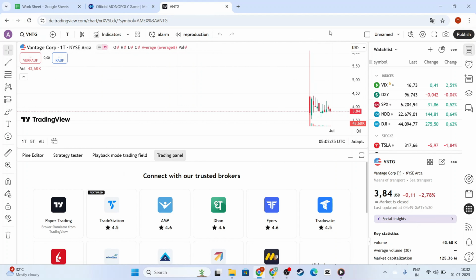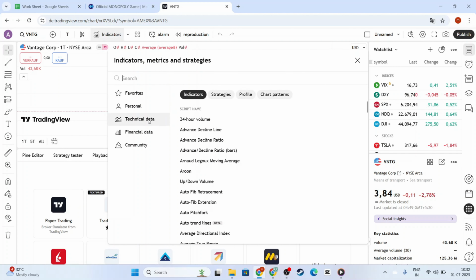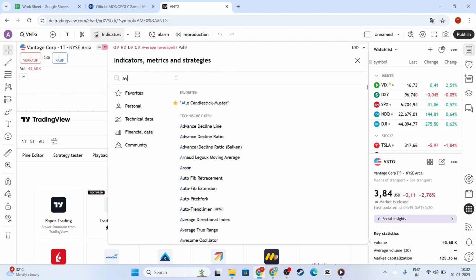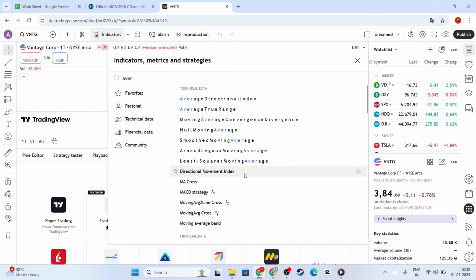At the top of the chart panel, you'll see a toolbar. Find and click on the Indicators icon, which looks like an FX icon. This is where you'll find and apply all kinds of technical indicators. Type Moving Average into the search bar within the pop-up window. This will present a list of moving average indicators. Click on Moving Average, and it will be added directly to your chart.